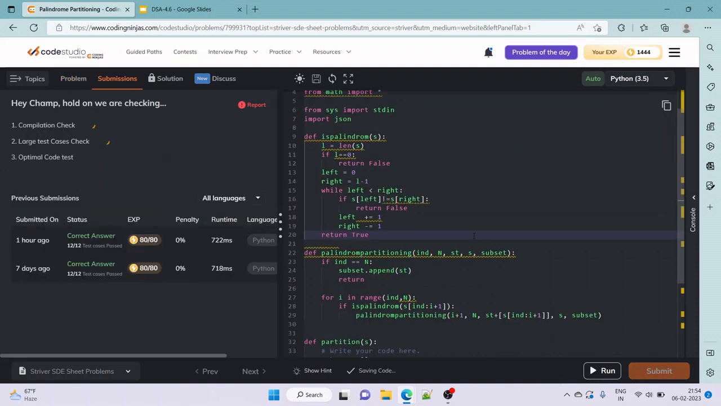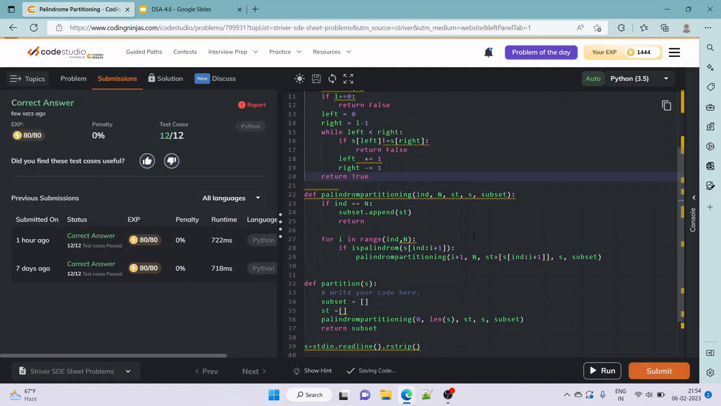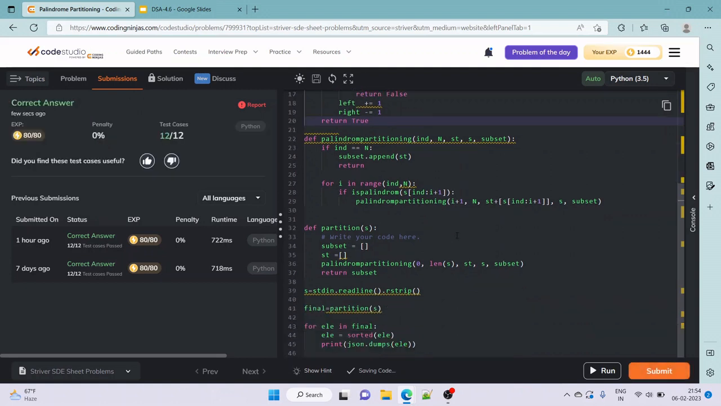Let's submit and see if it is getting submitted. So yes, it is getting submitted. I hope you understood the question, the approach, and the solution.